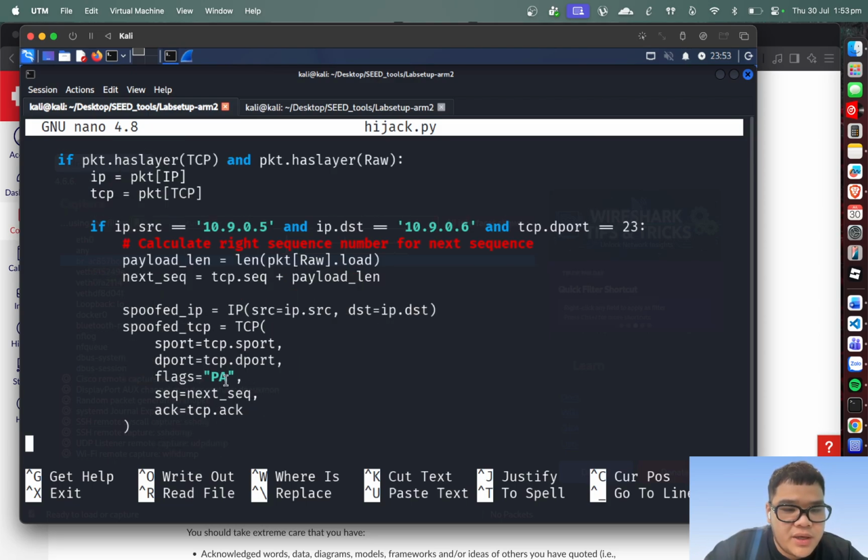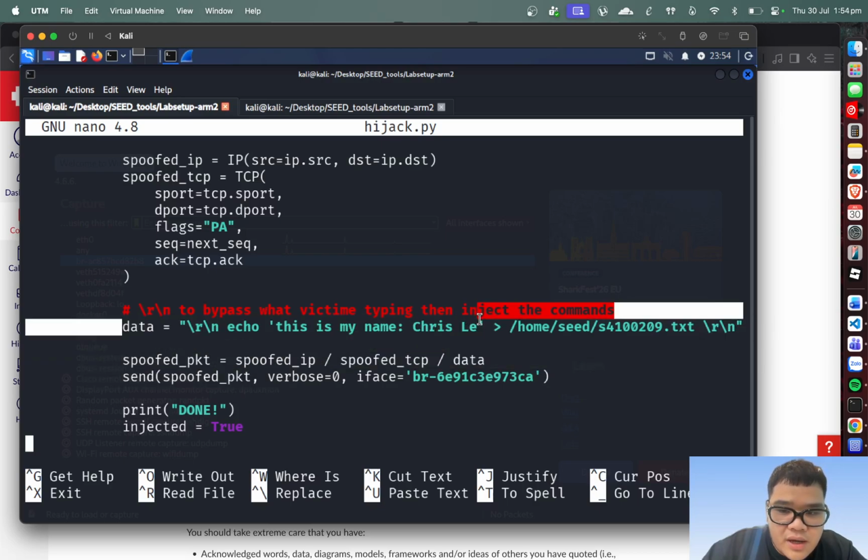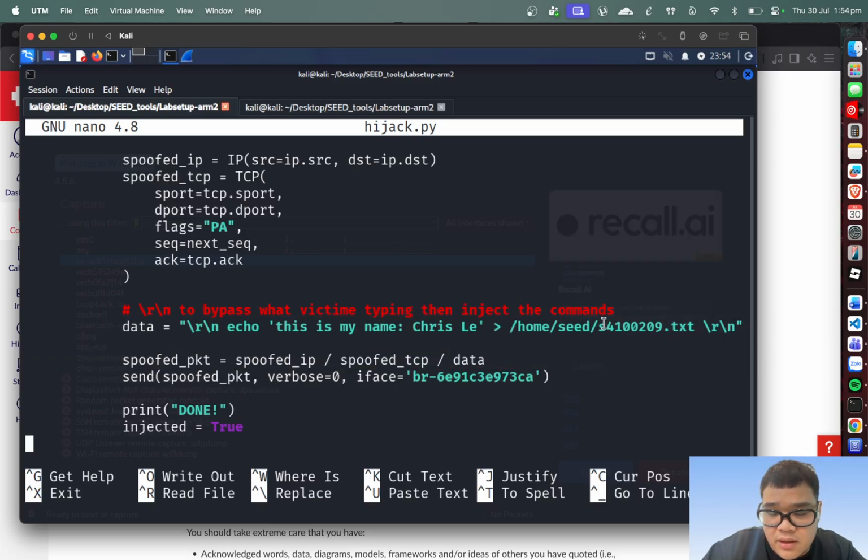With this flag, I'm using PA, push and acknowledgement. The acknowledgement is like we already know, but the push is to make sure that when you send the packet, instead of holding it in the buffer, it will send straight away, because sometimes when you're sending, it can get stuck in a buffer. The data is over here. My name is Chrisley, and I will send this into the home seed F11 00209.txt. This is my student ID number.